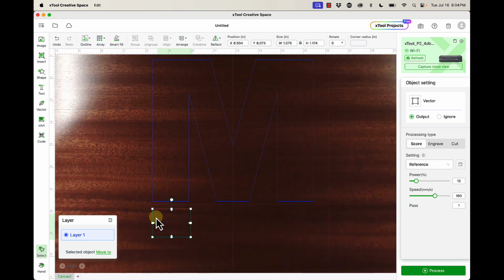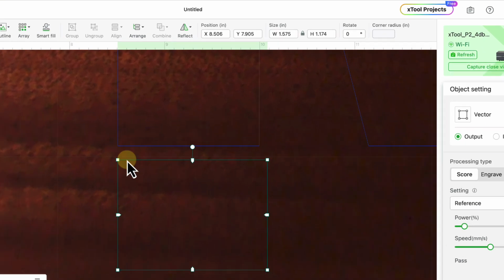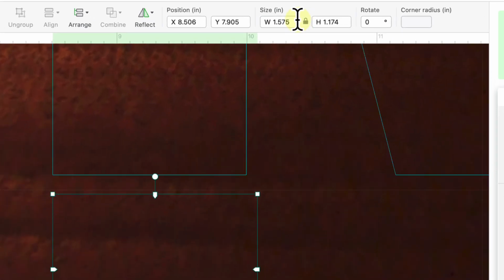So once you have a rectangle, let's drag it down here and we'll zoom really far in so we'll be able to see it a little better. And what we're going to do is make this the size of our tab. So the very first thing you want to do is when you select a rectangle or a shape like this, right up here you're going to see size in inches or in millimeters if you're using metric. And what you want to do is unclick this lock right here because we want to be able to adjust the width and the height separately from each other.